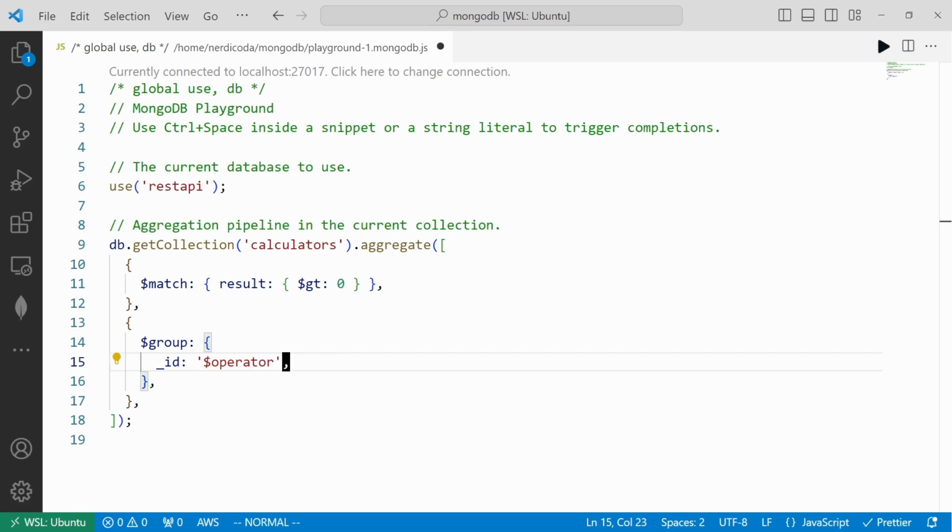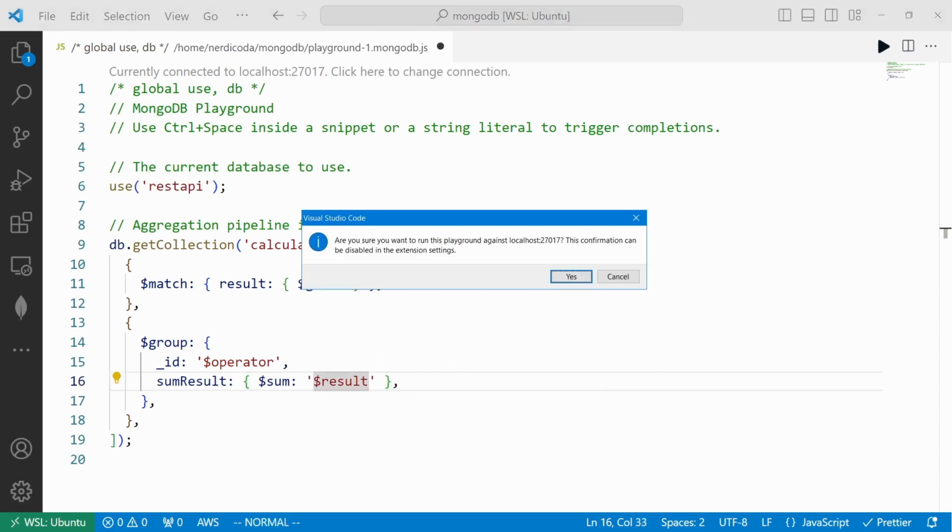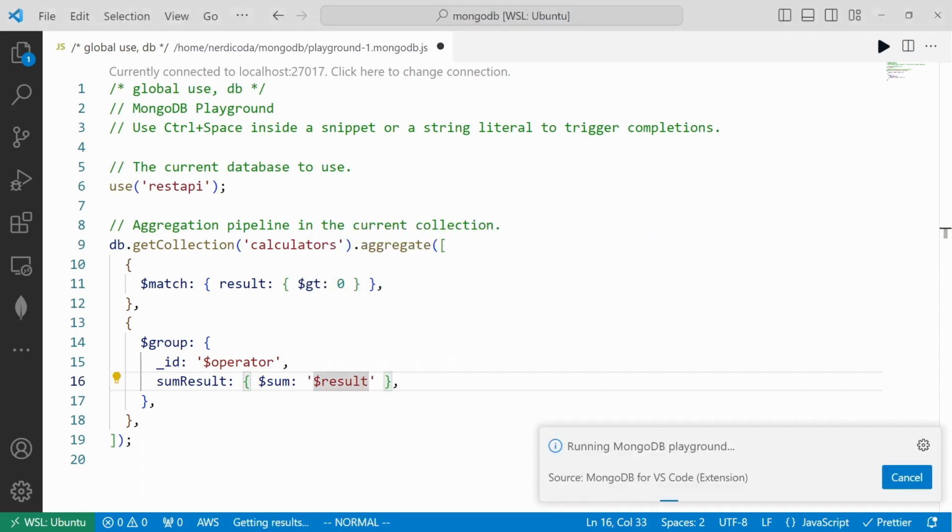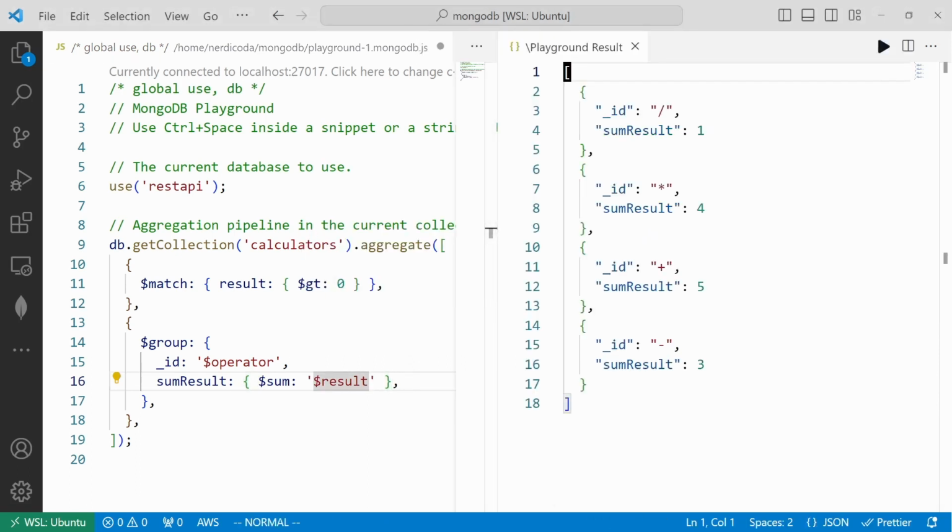By prefixing operator with this $ sign, we are telling MongoDB that this is a path to the field operator of the input documents, but not a string literal of operator. To sum all results, you can define a new field named SumResult. You can sum all the results with the sum operator. And we are telling MongoDB to sum all values in the path of result by prefixing the attribute result with a $ sign.